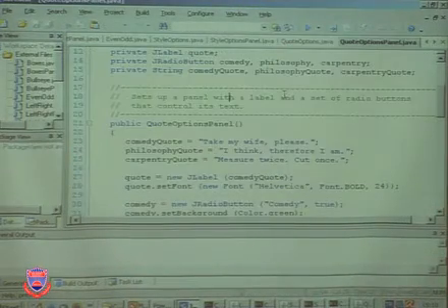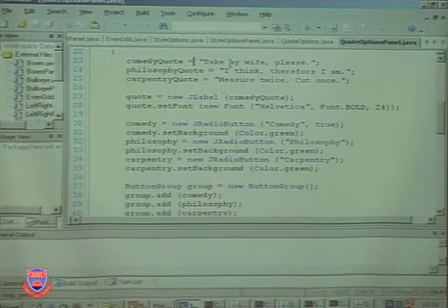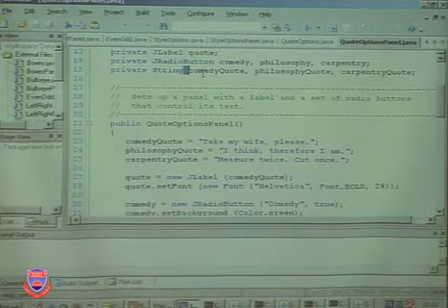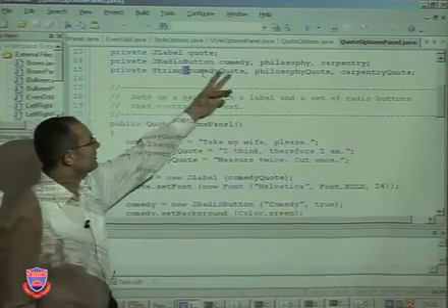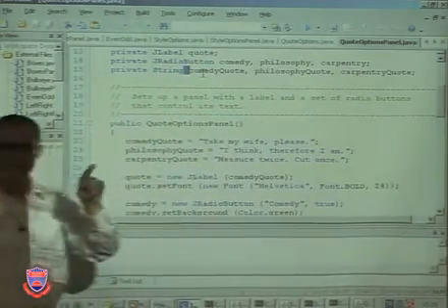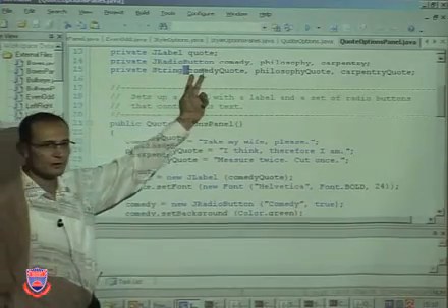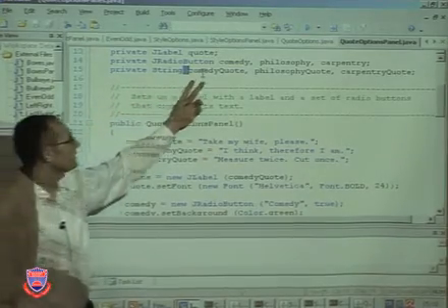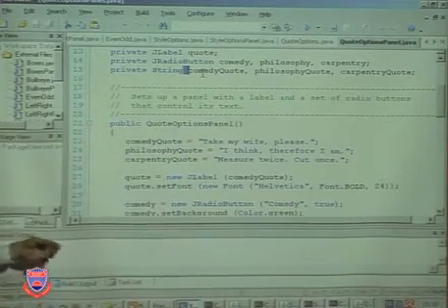So let's go and see the code options here. I have a comedy code. So let's go up. I have the label code, and then I have the radio buttons, comedy, philosophy, carpentry, those three buttons that I'm selecting from. And then I have private strings, those three strings, the comedy code, philosophy code, and then the carpentry code. So those are the labels that we have.